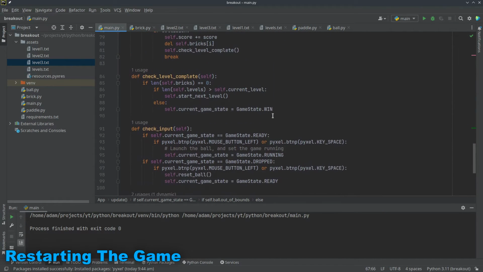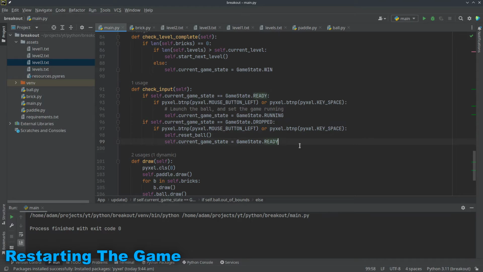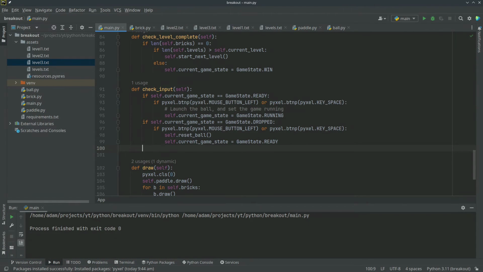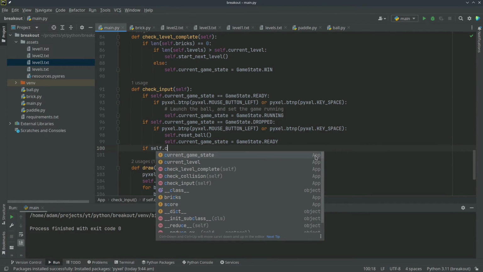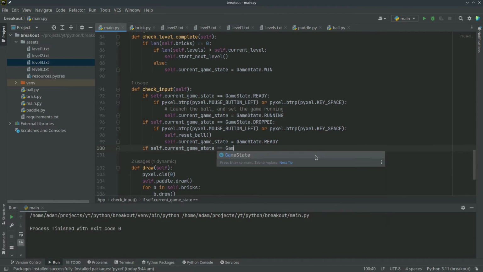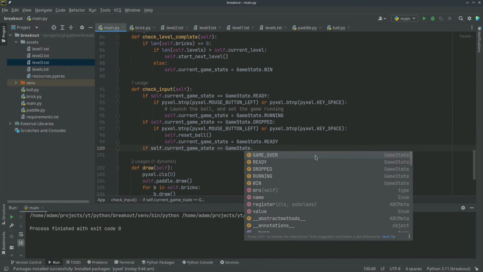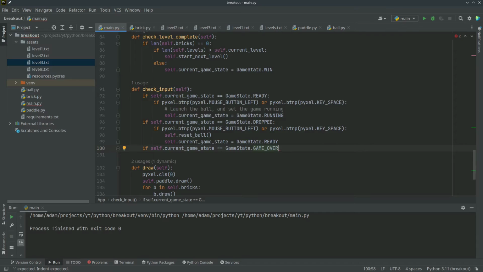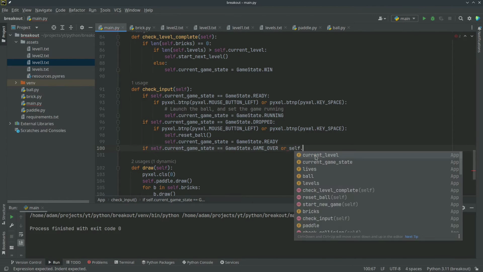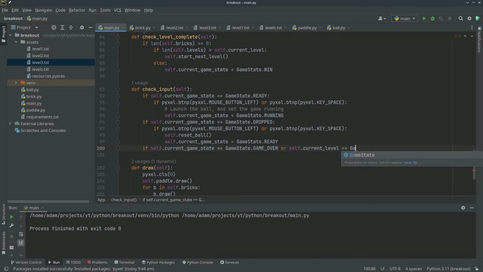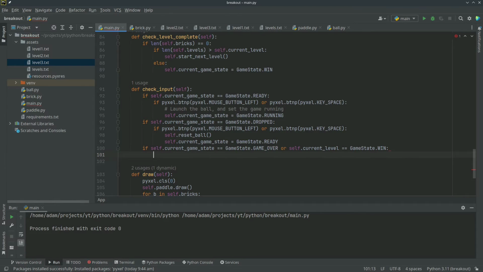We'll do that in input. Check input. So if current game state is equal to game over, we'll also add the win state. So if you actually finish everything and win the game, we want to be able to have a way to start it again. So self.current_game_state is equal to game state.win. So if it's either game over or win, you want to check for the enter key.